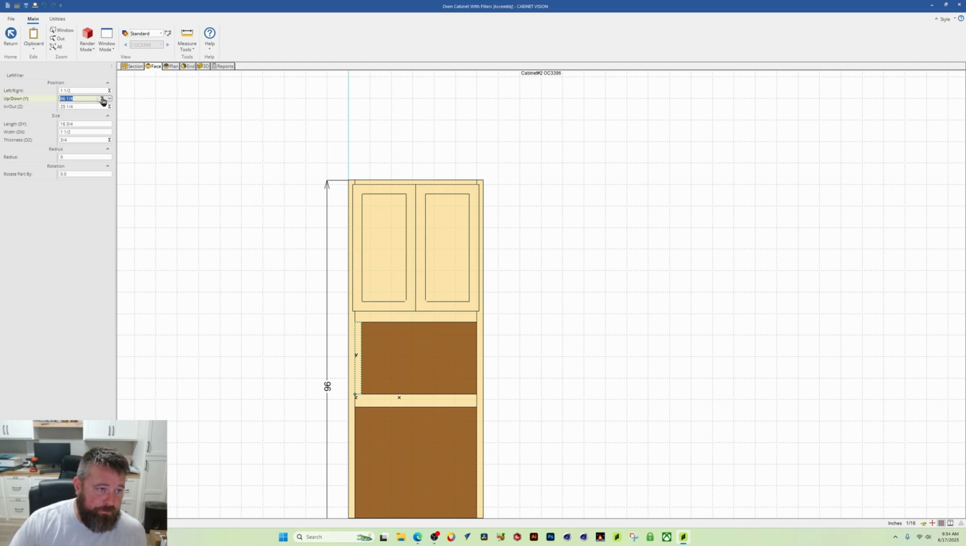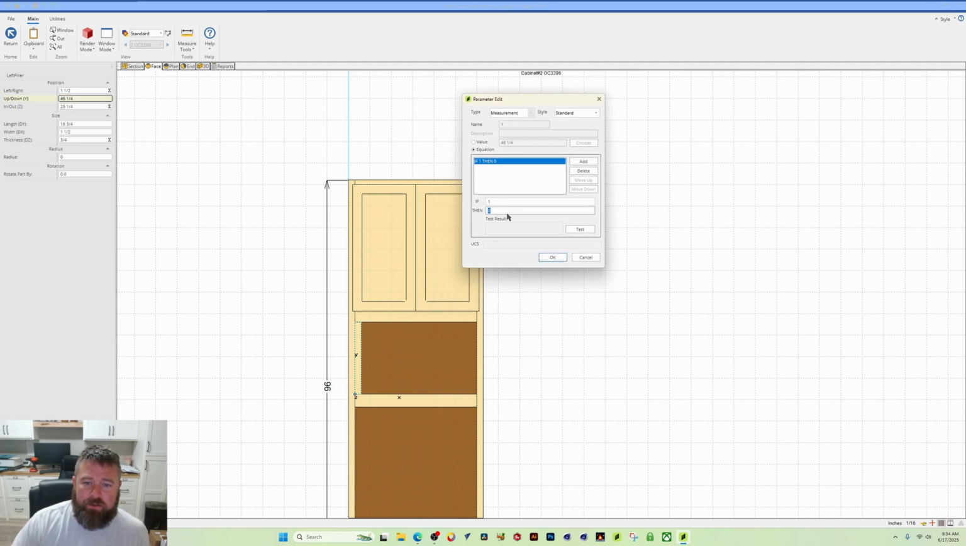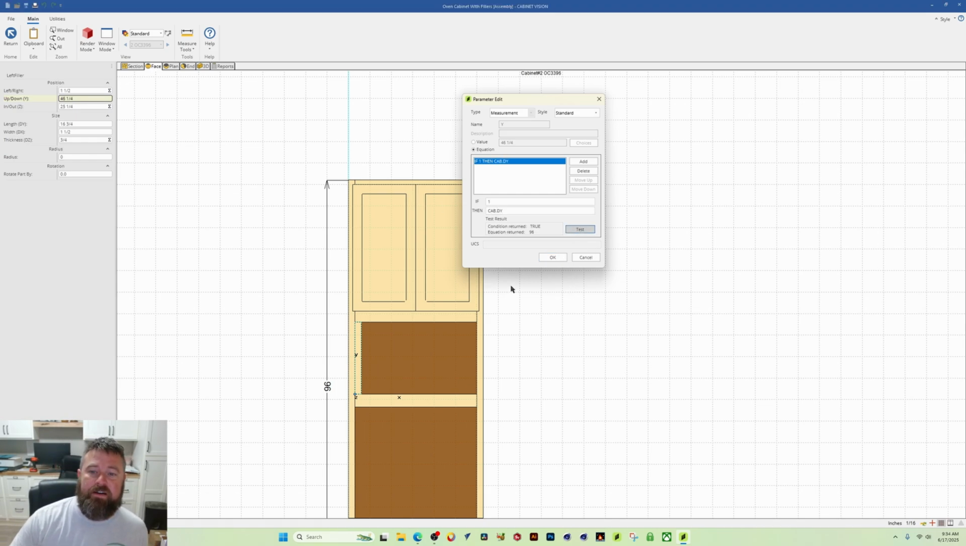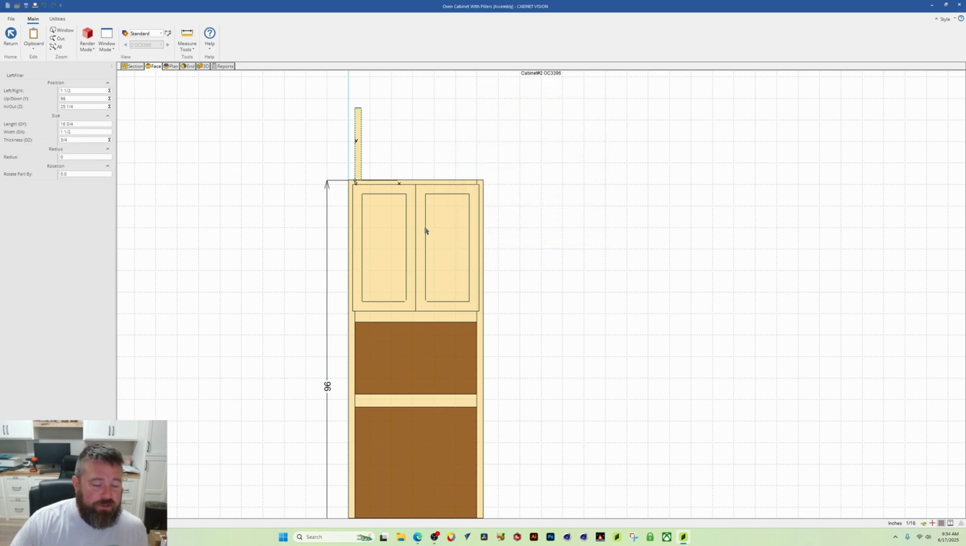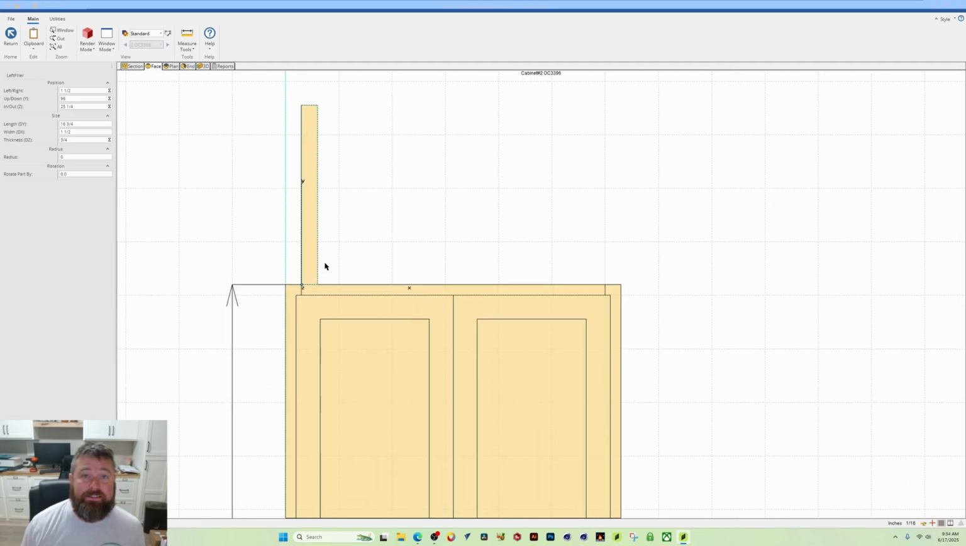All right, so to kick this off, we're going to click this equation button, and right off the bat, I'm going to say cab.dy. What I'm saying here is move it to the very top of the cabinet. Just like that. So we know our left to right is good. Now I want to take this in stages, because we're going to build up on this equation. The first thing I want to do is subtract the width of the top rail.